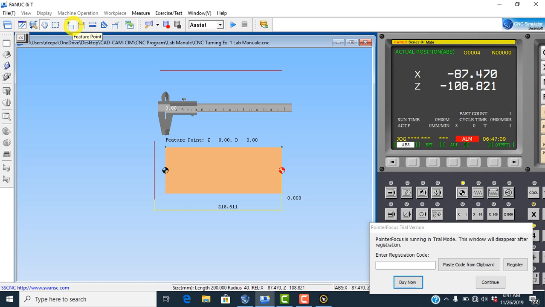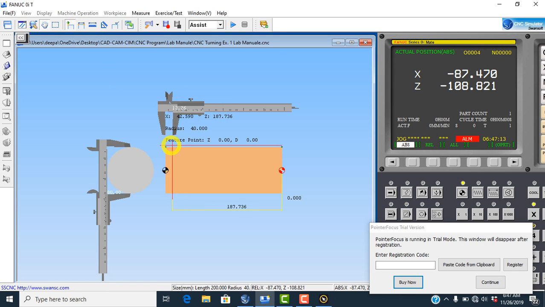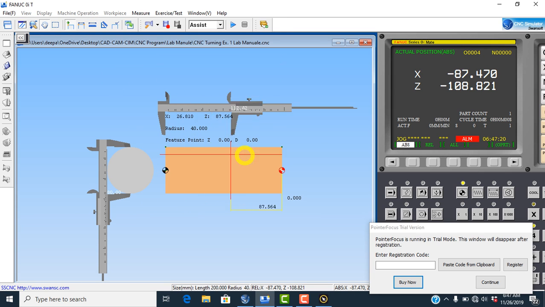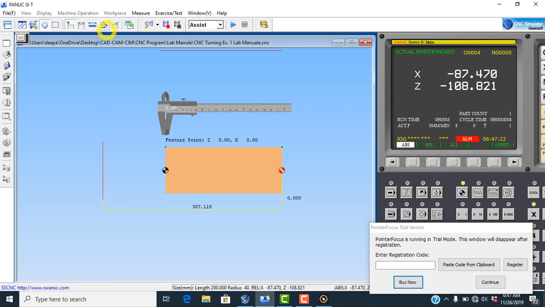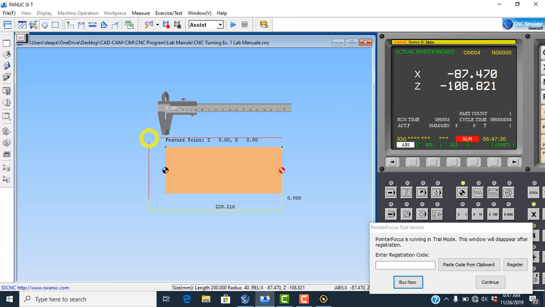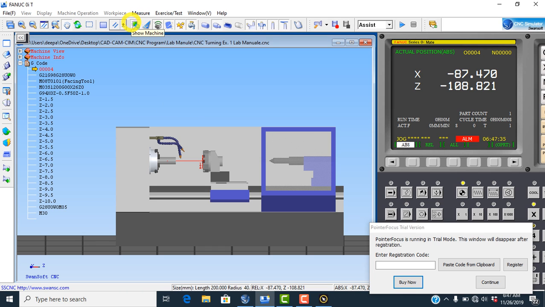Feature points. If you want to measure the feature line, means some line will be there, you can measure the line. Then if you want to measure the distance from a specific point to some certain point, you can measure it. If you want to measure the angle, you can measure the angle also. You can measure the roughness distribution over the surface. And this is for exit the measure window. Okay.